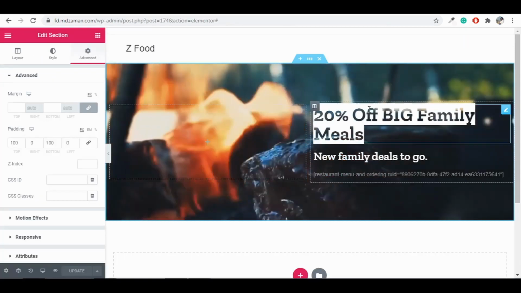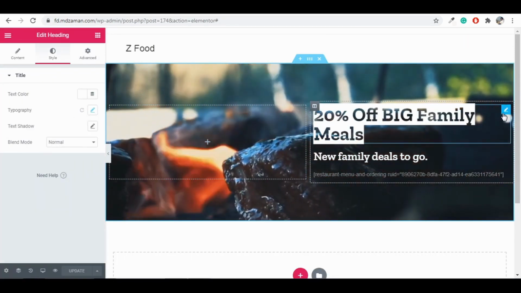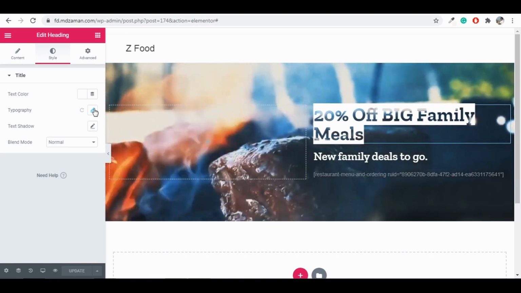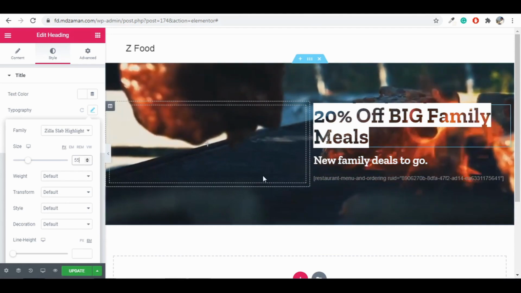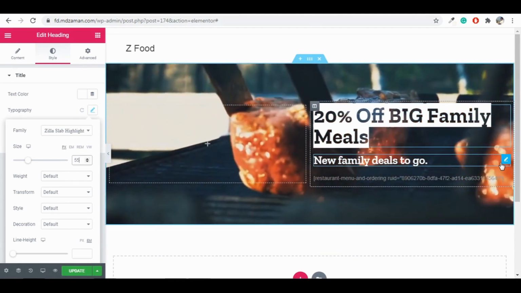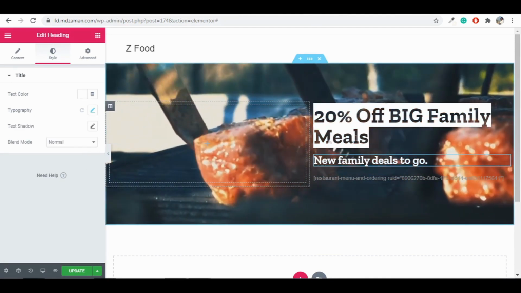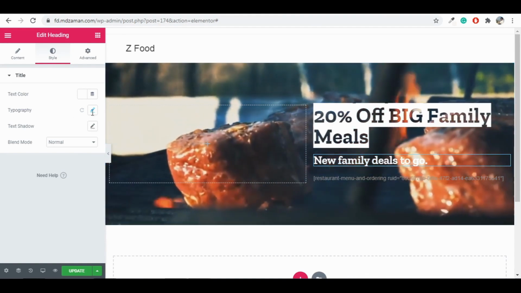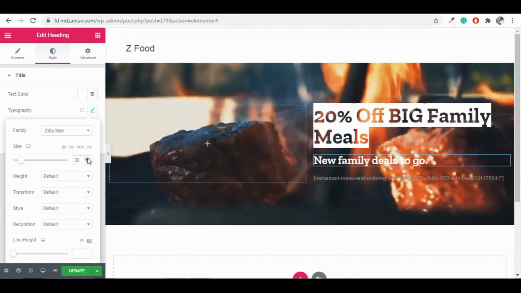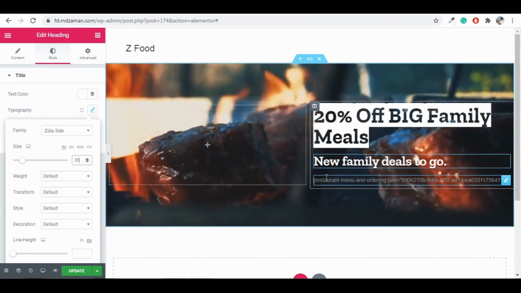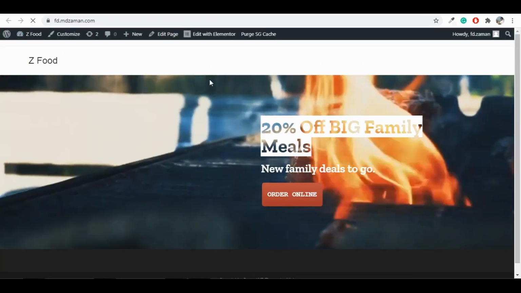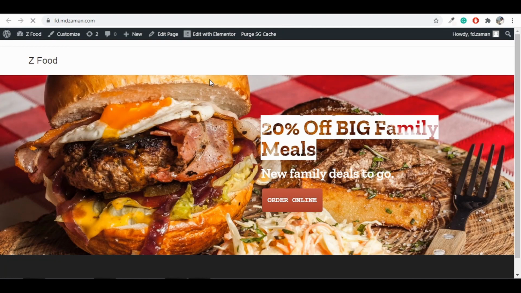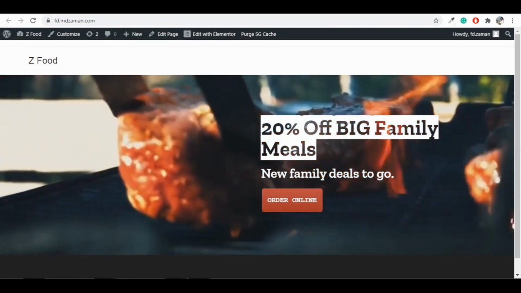So come back and we'll increase the font size. Select the title, go to typography and increase the font size to 55, and for this one also I'm going to increase the font size. I guess it was 30, so click on typography and make this 35. Now click on update, let us see how it looks. Refresh the page, and this looks perfect.